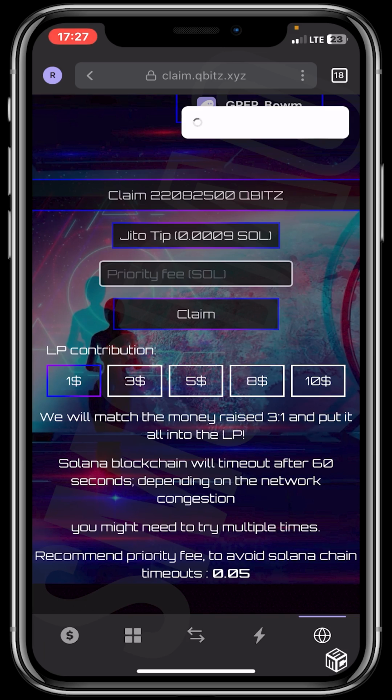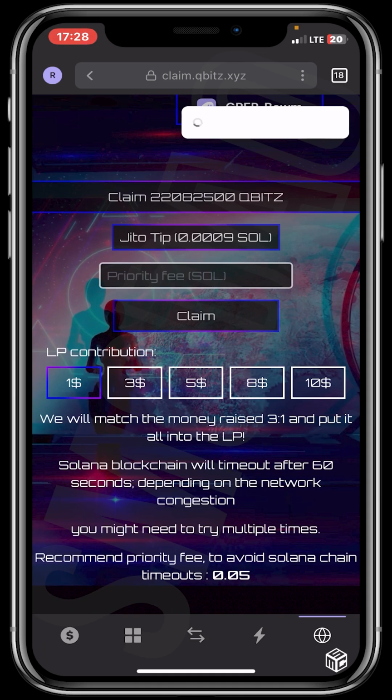because the Solana network is always congested and it might be moving slow in order to claim your Qbit, because a lot of people are also claiming, so the network will be congested and slow. You can see it is still loading, but if you add in your priority fee, you can just add any amount. It will be faster, very, very fast and easy.